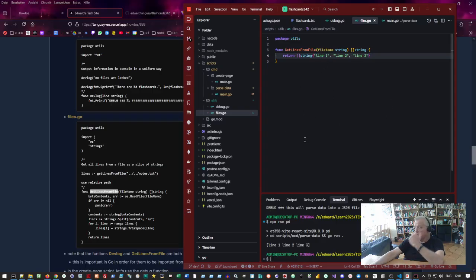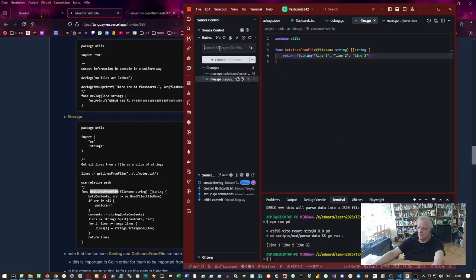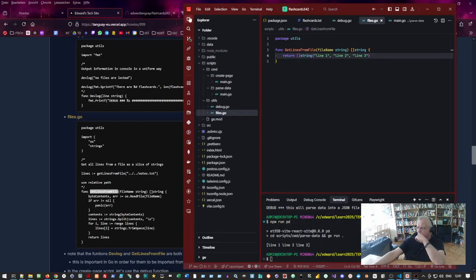Super. So let's just commit that, "returning lines from function," since it worked. Okay, and now what do we want to do though? This gets a little bit more complicated. Let's read through it first.